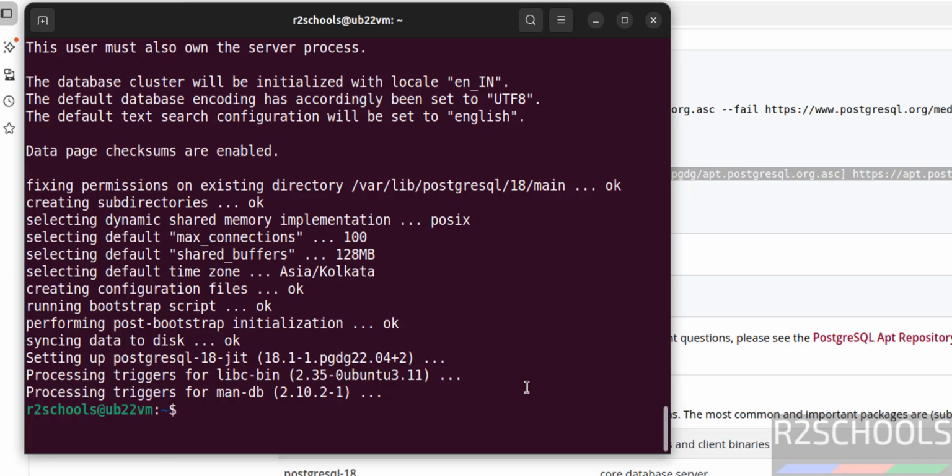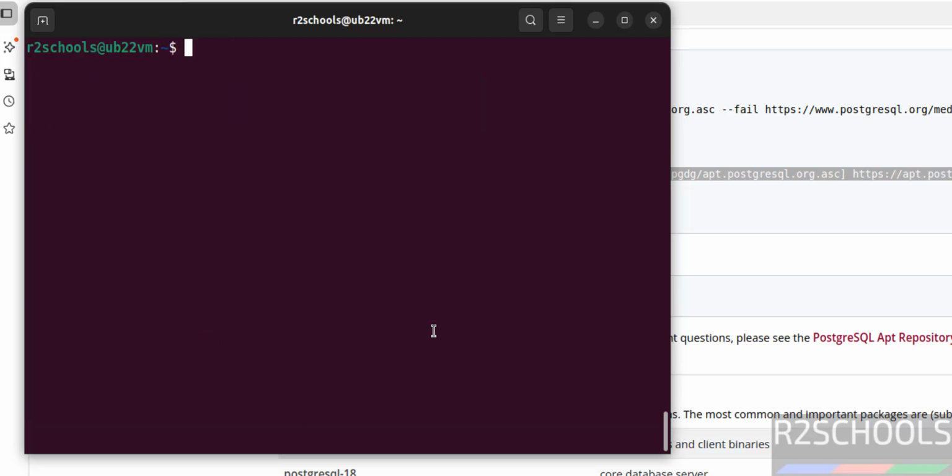See, we have successfully installed, and this is the data directory, and these are the default values like max connections 100, shared buffer size 128 megabytes, Asia/Kolkata is the time zone. Okay, so we have successfully installed PostgreSQL Server 18.1. Control A. Now verify the status of the PostgreSQL Server. Sudo systemctl status postgresql. Hit enter.